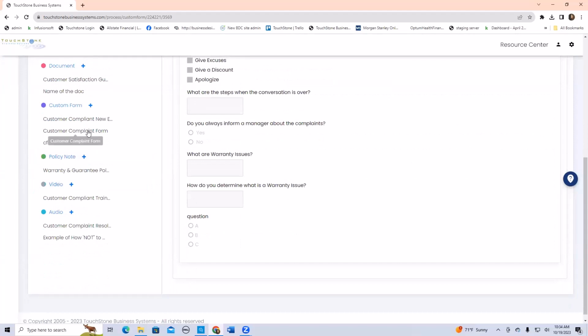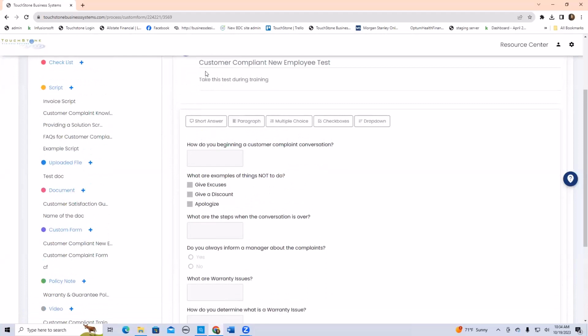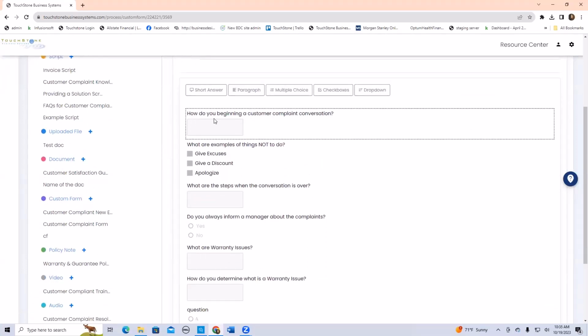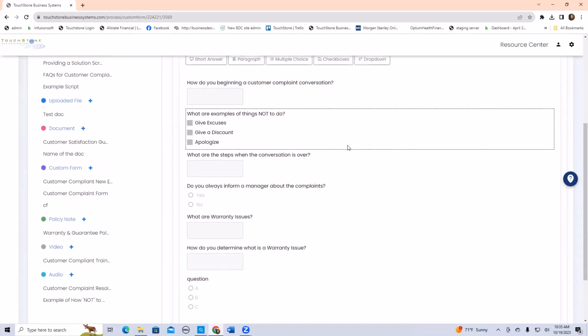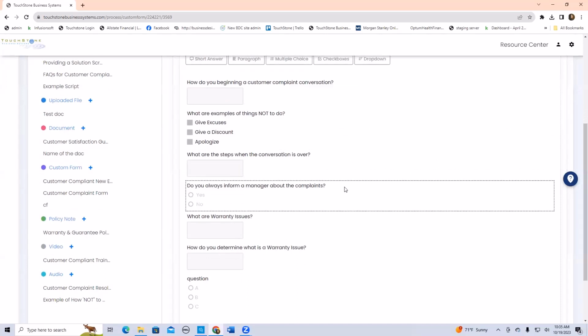Another way to use the custom form tool is to create tests. So that's what this is. This is a customer complaint new employee test. So here we're saying, how does the customer complaint conversation start? So this is testing the employee's knowledge of how do complaints come in? How do I know that there is one? What are examples of things not to do? What are the steps when the conversation is over? So what steps do they take? And then you could do trick questions like, do you always inform the manager about the complaints?